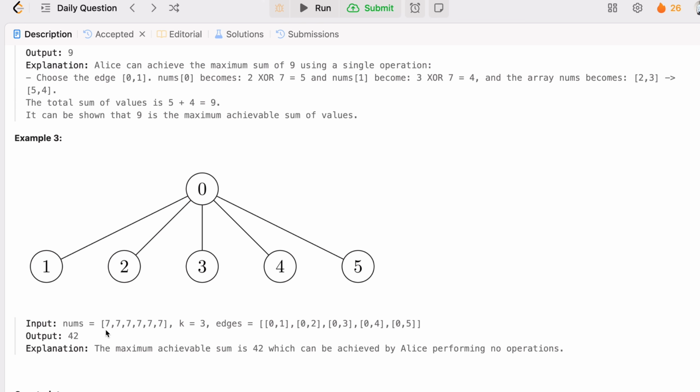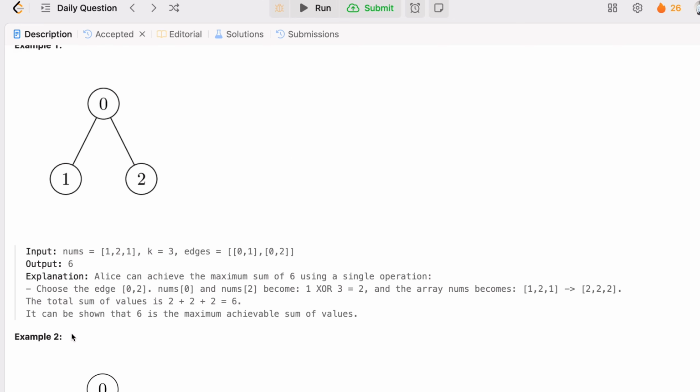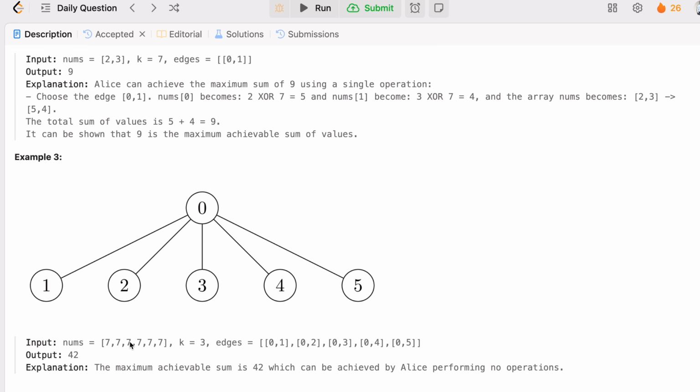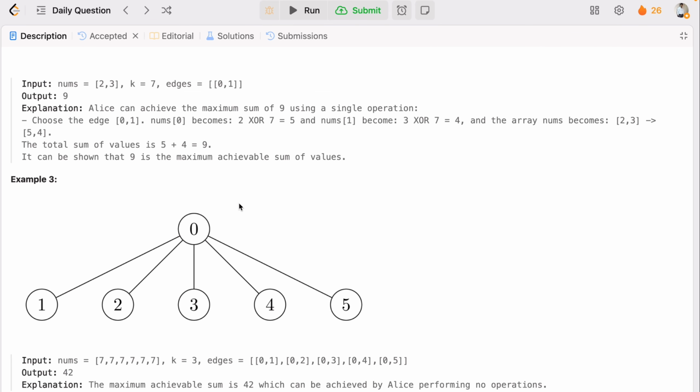It means that if no operations can be performed, you will get 7 7 7 7 7 7 like this. If you do all the 7s, 7 into 6 is 42, so the total sum is 42. If there are no operations, just do the sum and return it. In this case you have to understand, if we can take the XOR and perform the operations, then you will get the updated values in nums, and you have to return the answer. If you are not able to perform the operations, you will directly do the sum. And you will think that you have a question now for example 3.